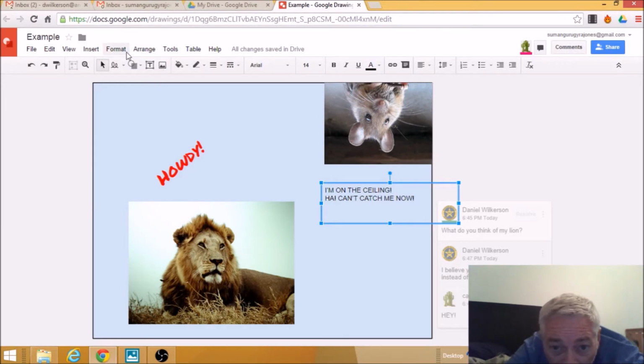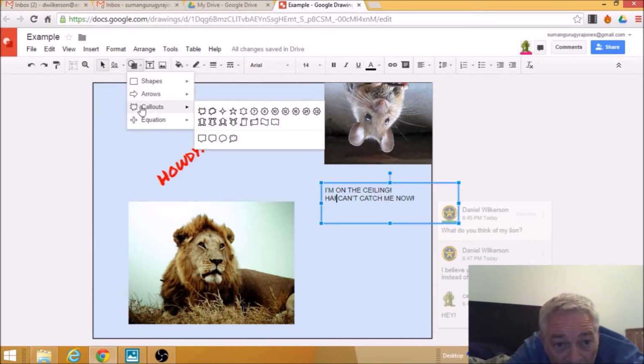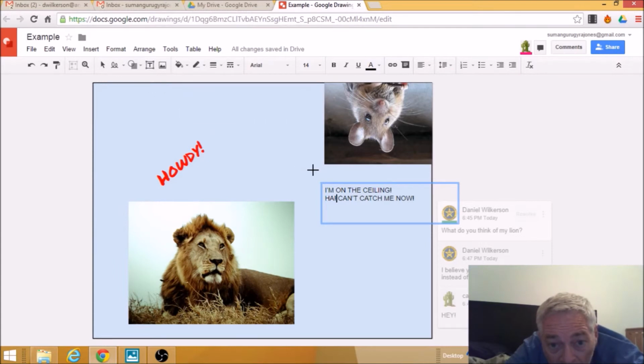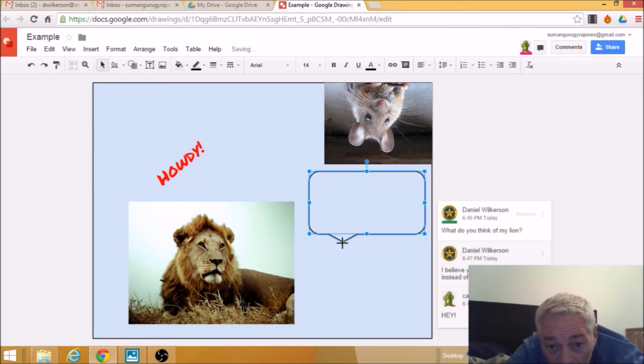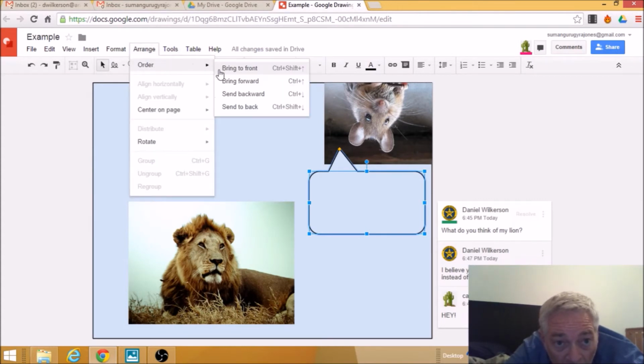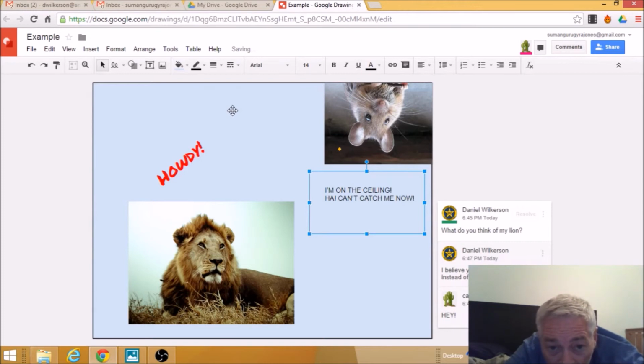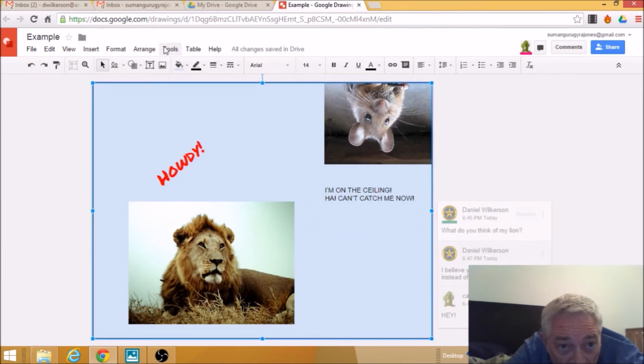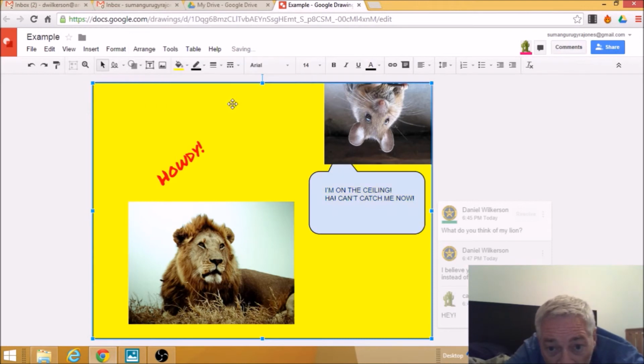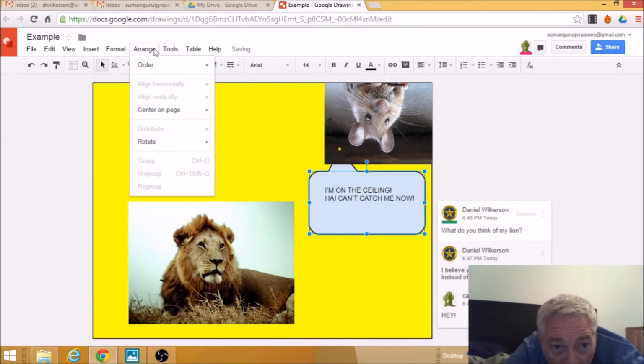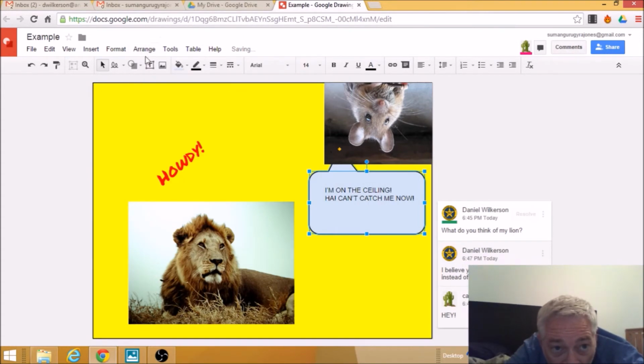Alright, oh, let's make that a call out. That's too cute to leave in regular text, so we will come over here and go to a call out. This one, and we'll flip it upside down since the mouse is upside down, and we will send it back, and I can't really see it because of the background, so let's change the background color, make it yellow. Okay, I'll have to send the yellow all the way to the background. I'll bring this forward so that it's on top of the picture a little bit. I have to step through this one. There we go.